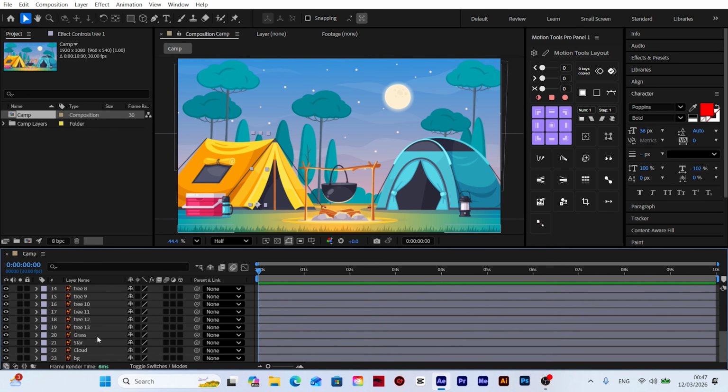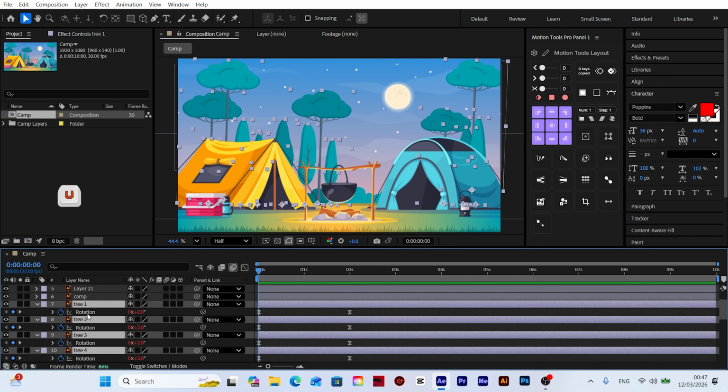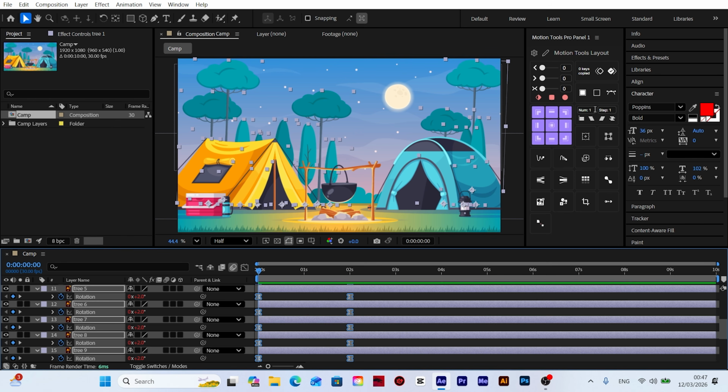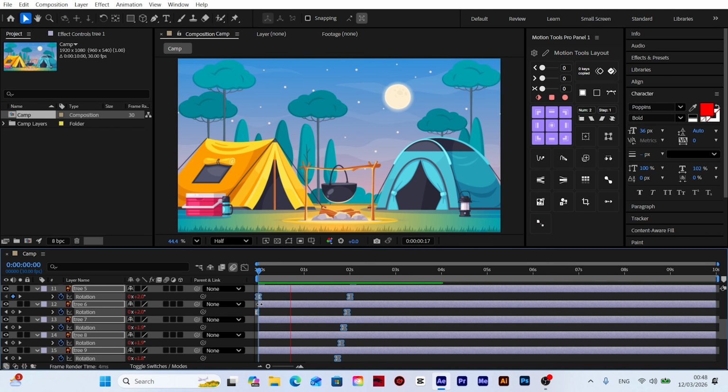Let's fix that. Select all the tree layers and press U on the keyboard to reveal all active keyframes. Then, select all the keyframes and offset them by 2 frames each, moving them to the start of the timeline. This way, all the trees will sway at different times, making the animation look more natural.